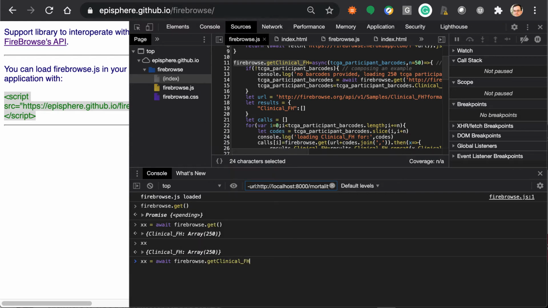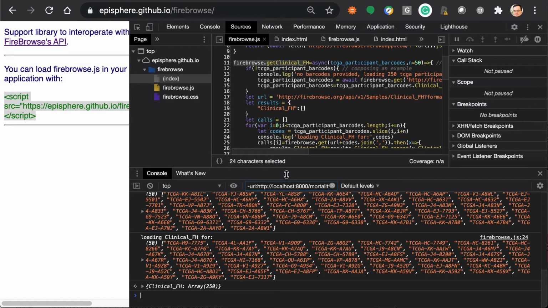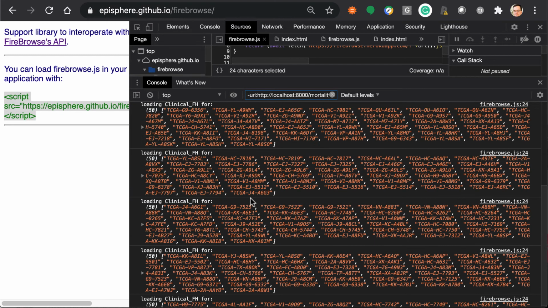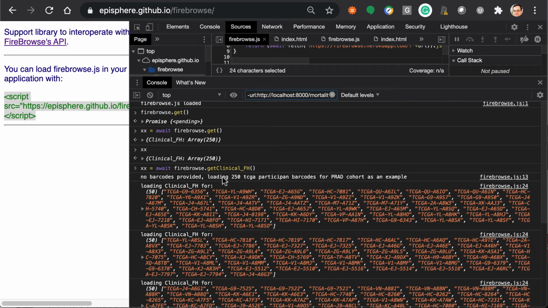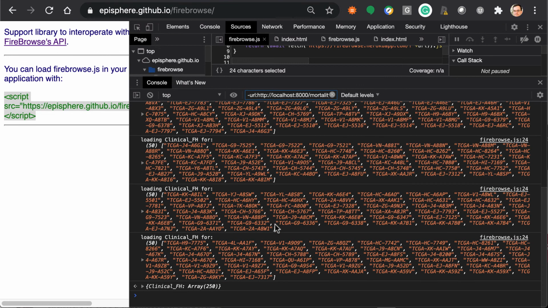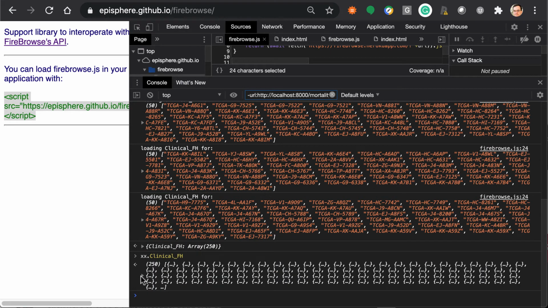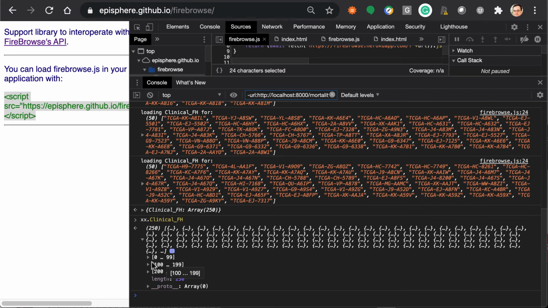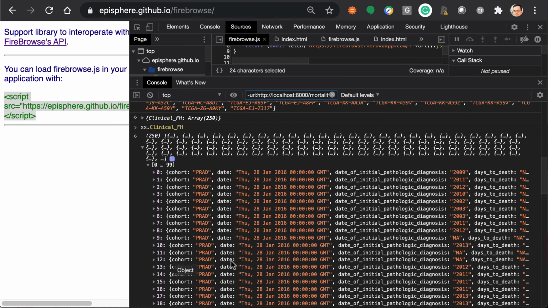There it is, with nothing. So n is going to be equal to 50, and the barcodes are going to be taken automatically from the other function. There we go. So let's have a look what this is doing. So there are 250, and you told it in the beginning, no barcodes provided, loading as an example. And let's just pick an example here. So these ones were processed, and at the end you have all 250. So if I go to XX, you see that they're all there. But they only called 50 at a time. So there they are.